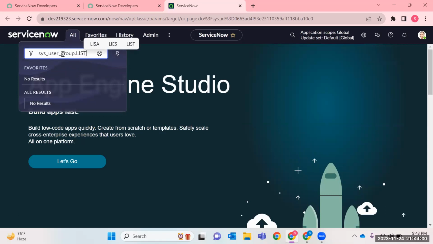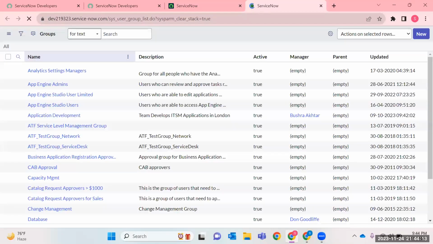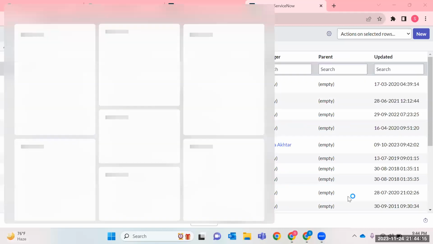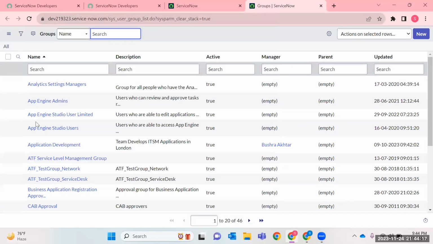So we have groups. For storing the groups, we have a table where we store under sys_user_group.list. When you open this particular list, you'll see all the groups here. See, 46 groups are there, and if you want to create a new group, you can also do it. So what is this group actually?